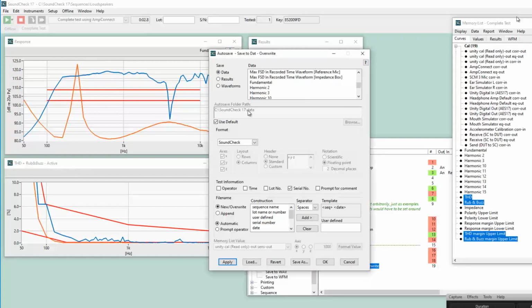I'm going to select some pieces of data from the right here that I want saved to disk. If I hold Control, I can select multiple pieces. And if I hold Shift, I'll select all pieces between the two clicks. I'm going to select a couple of pieces of data here: the fundamental, THD, rub and buzz, impedance, and average sensitivity.